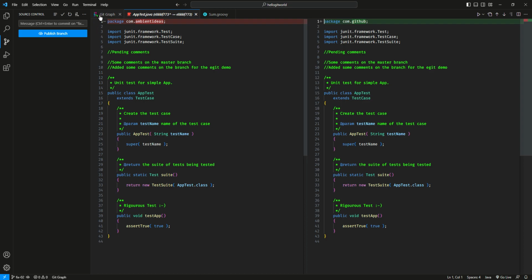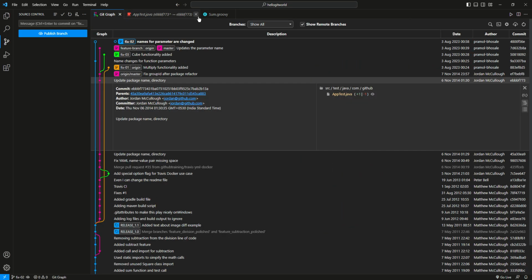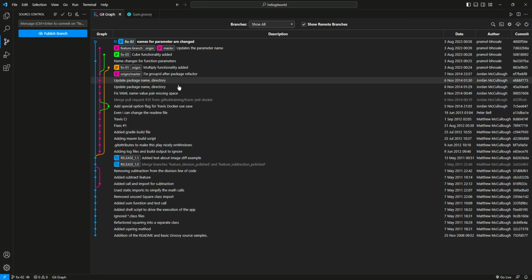Okay, after this, I think you understood how to check what changes were made in a particular commit. Okay, just click this.